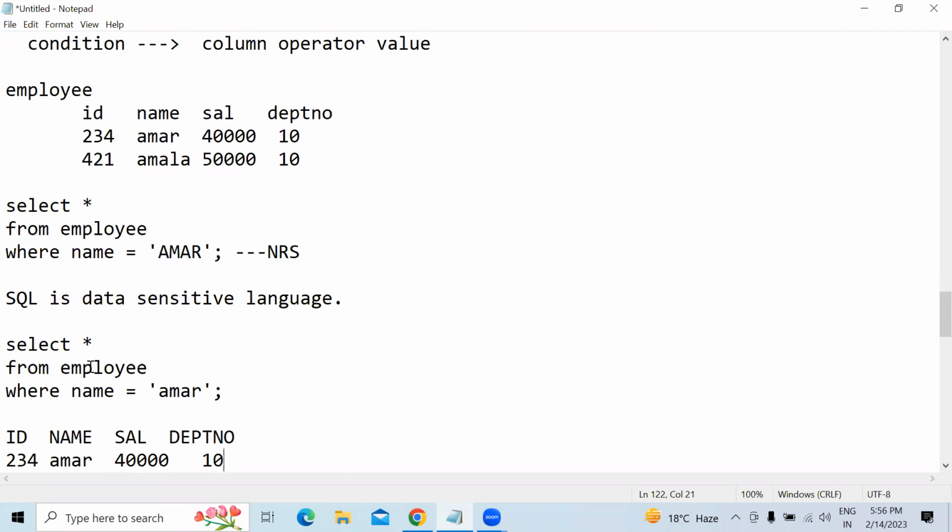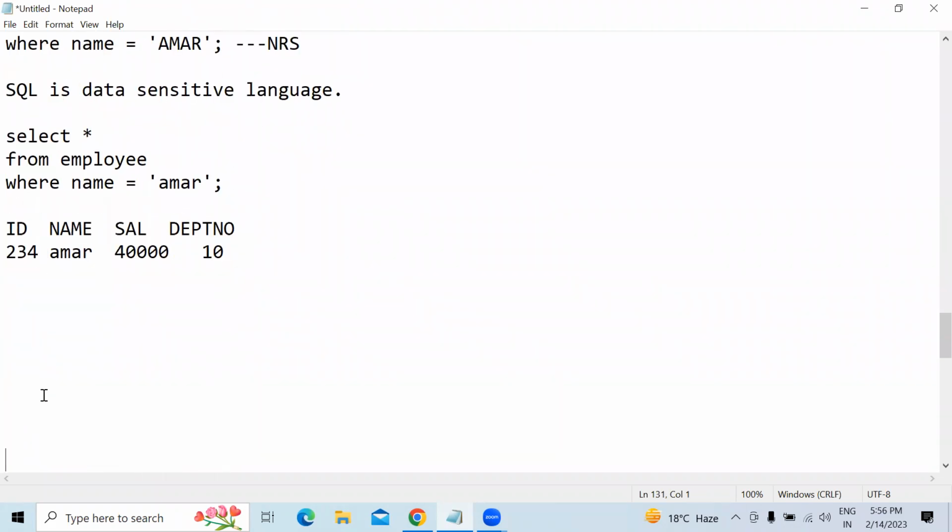Actually, what is the purpose of the where condition? Based on the condition, we are filtering the data. The main purpose of the where condition is to filter the data. Among two records, we selected only one record. So like this, we can go for the where condition.